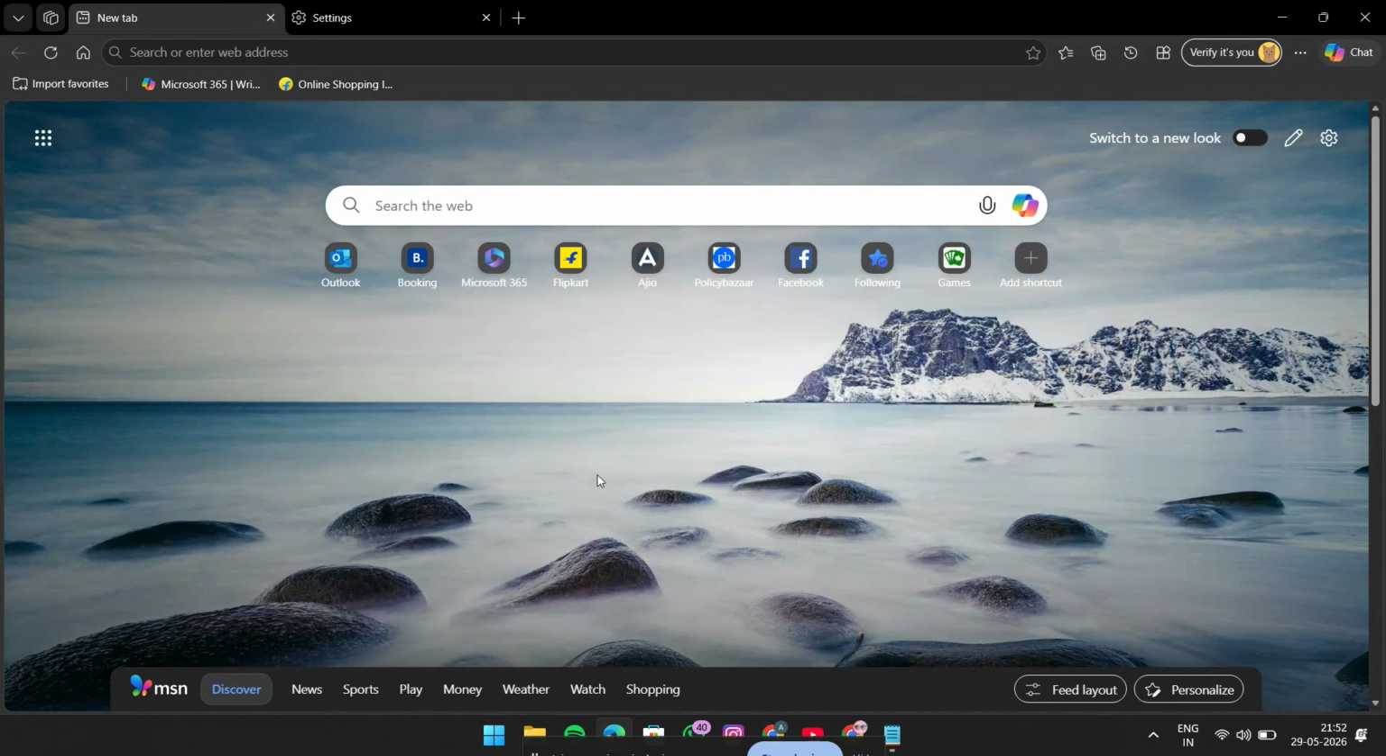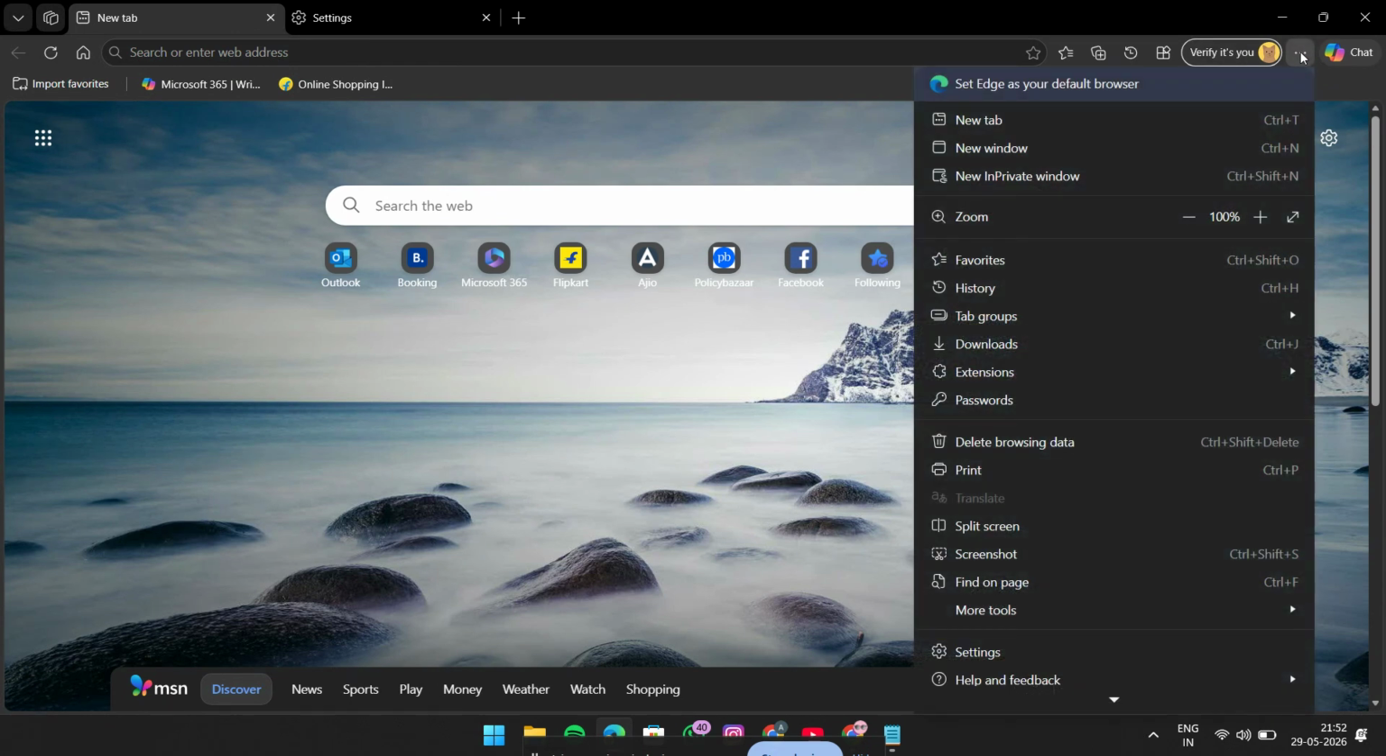First, open Microsoft Edge on your computer. Once the browser is open, look to the top right corner and click the three-dot menu. This opens the main settings and options for Edge. From here, scroll down and click on Settings.